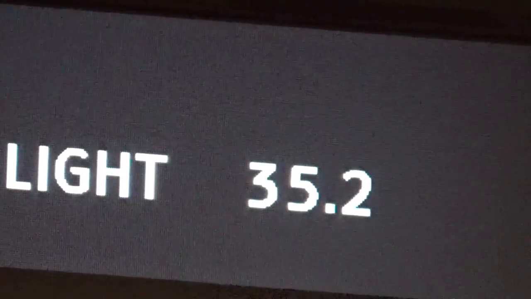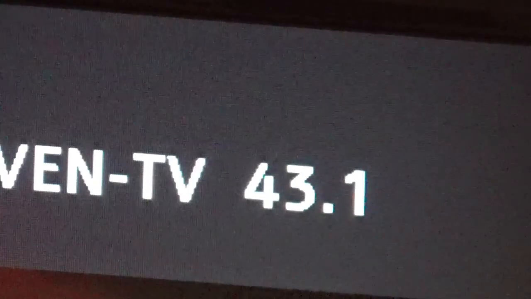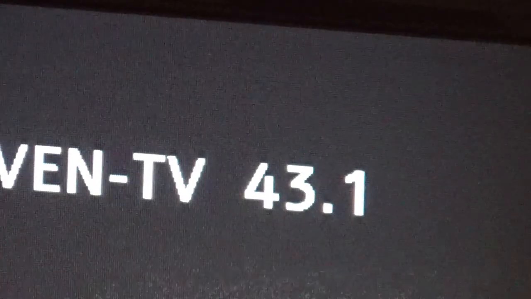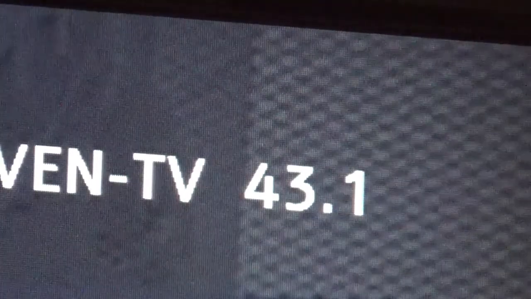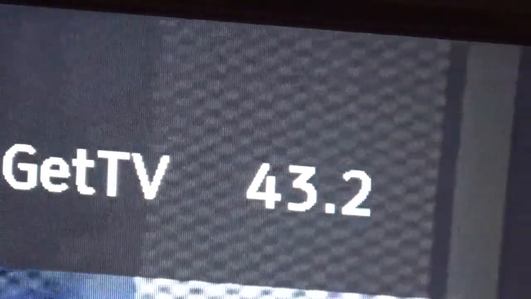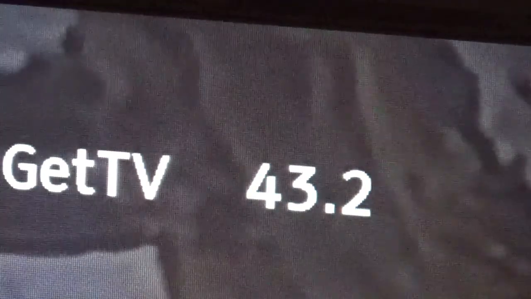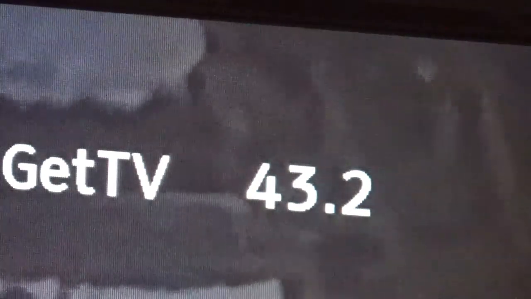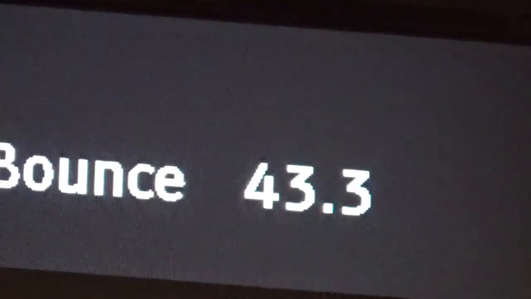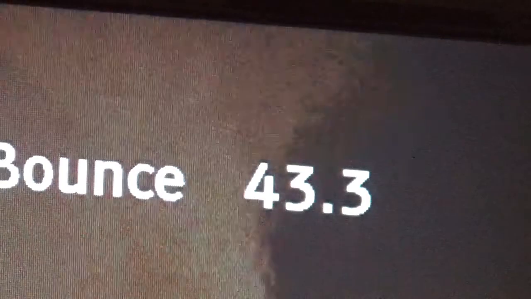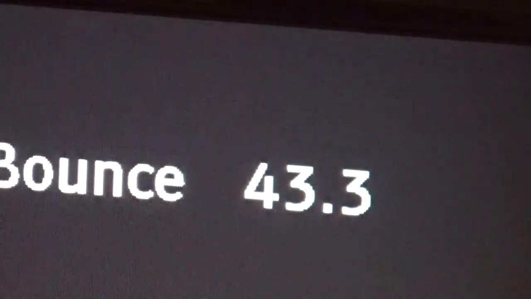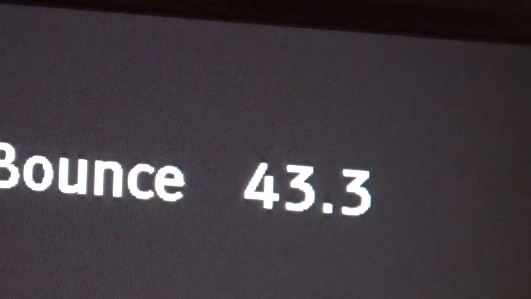And that's the Light Channel. Yes, I don't know what that is. I think that's another Spanish channel. And that's Get TV. Now, Get TV's got some good shows on it, too. Right now, they've got Rescue 911 on. Okay, and then you got the Bounce Channel. That's always a pretty good channel. They show a lot of good movies. A lot of good entertainment there.